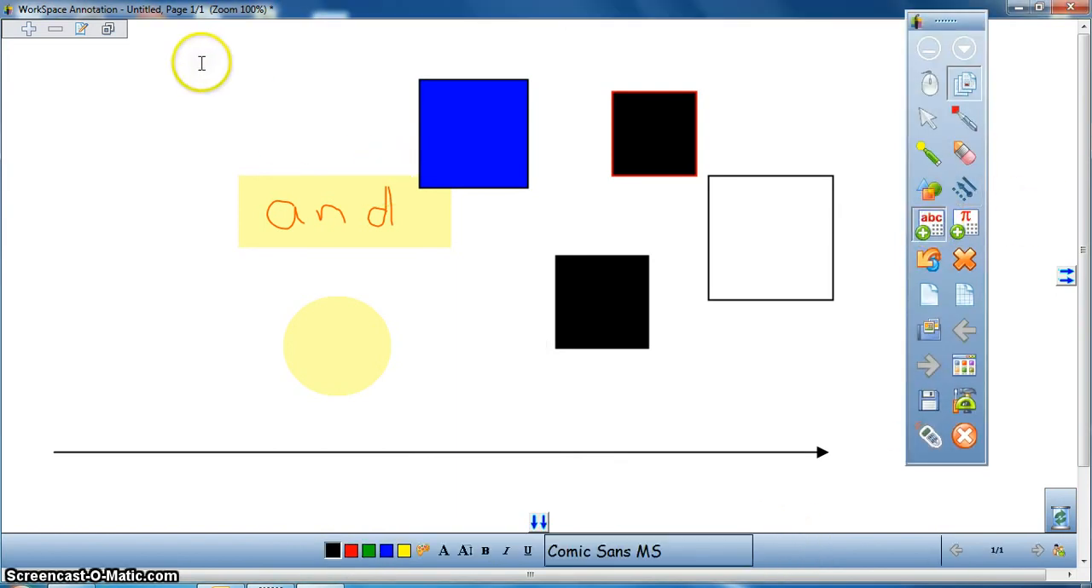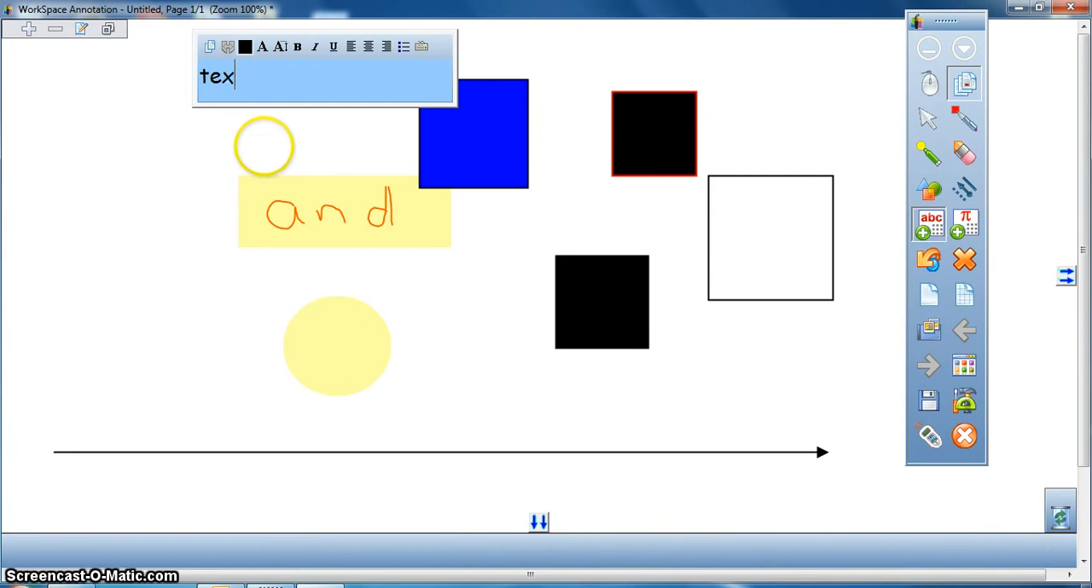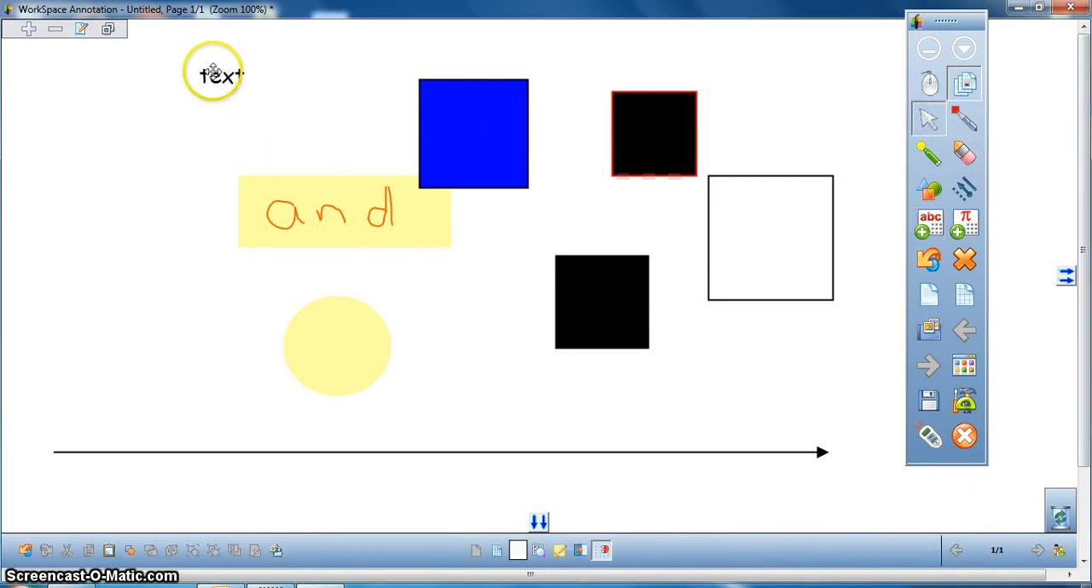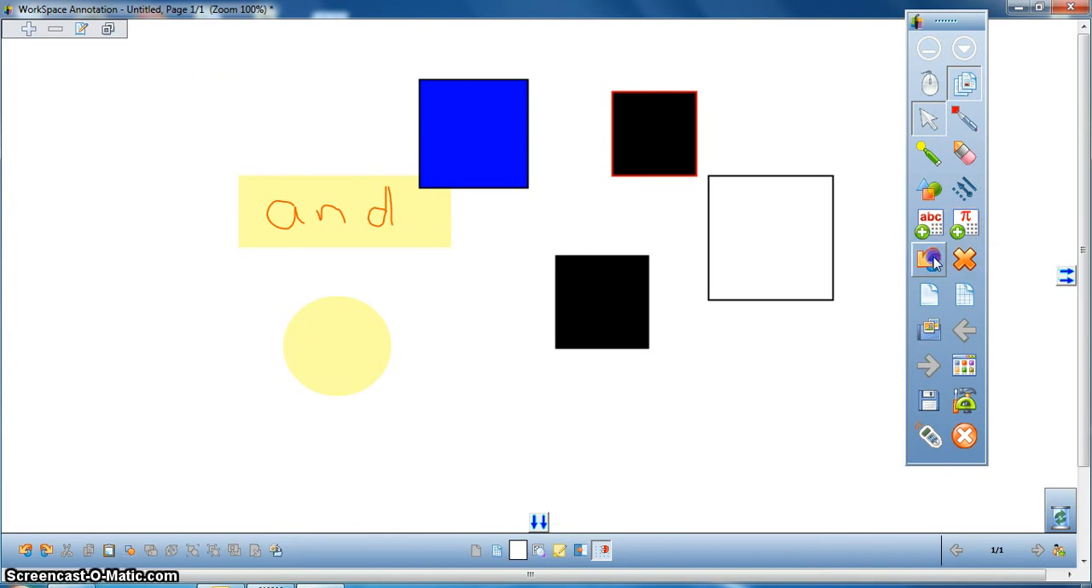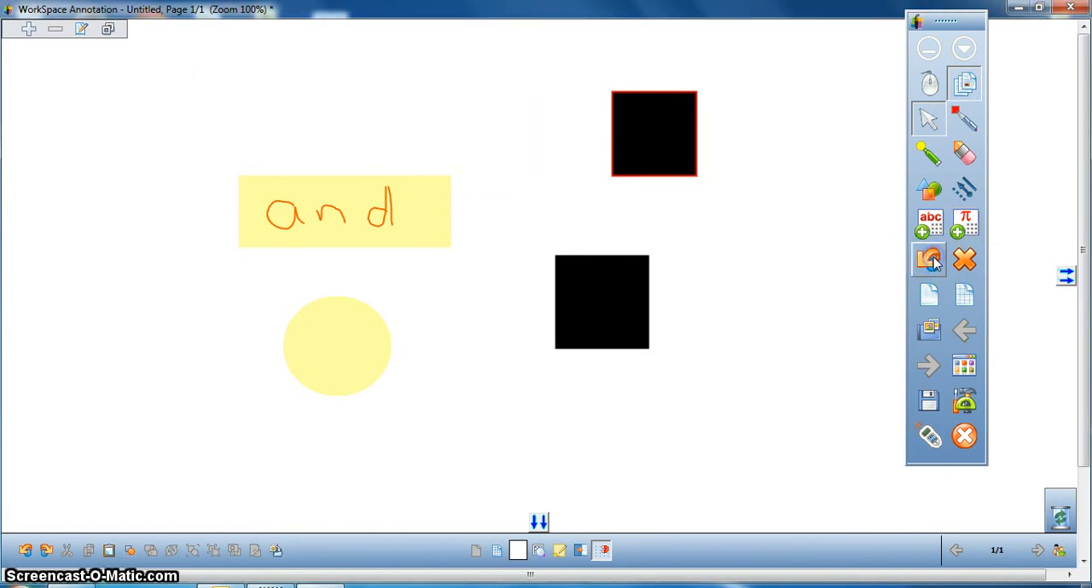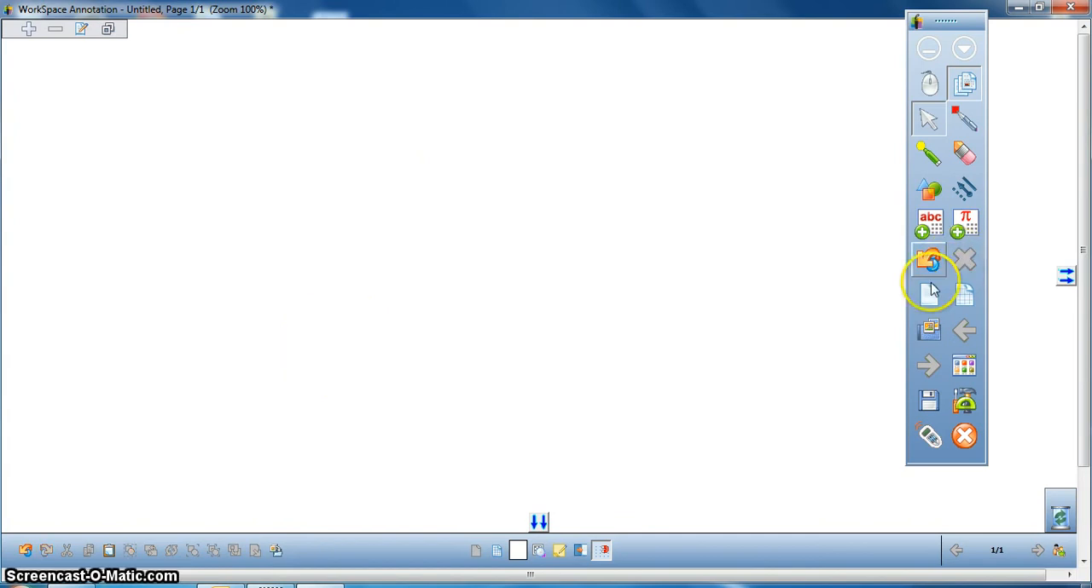You have a text box here that you can type words in. You can then use your selection tool to click on it and drag it around. You also have a math equation tool that does the same thing but with math equations. You have an undo button that will undo each thing that you've done one at a time. You also have a clear button that will clear everything.